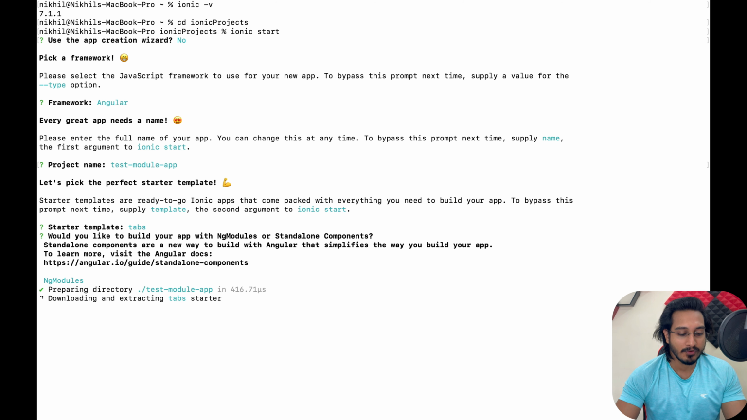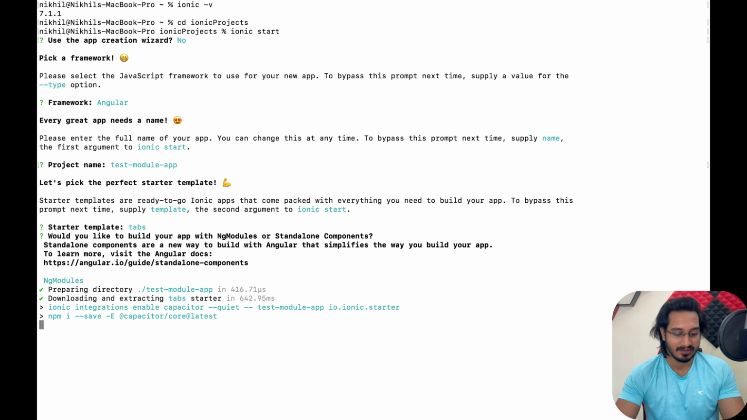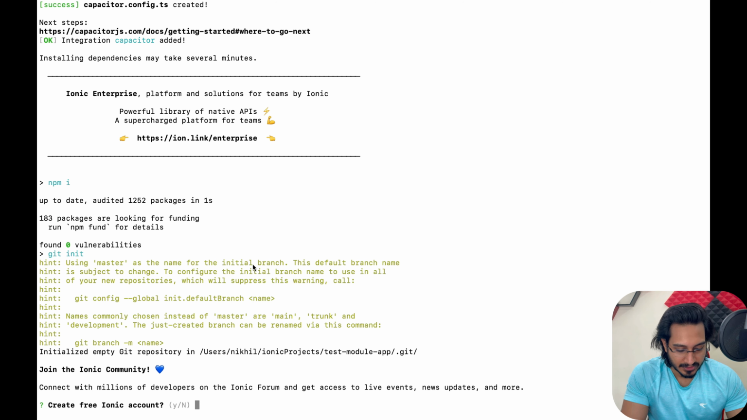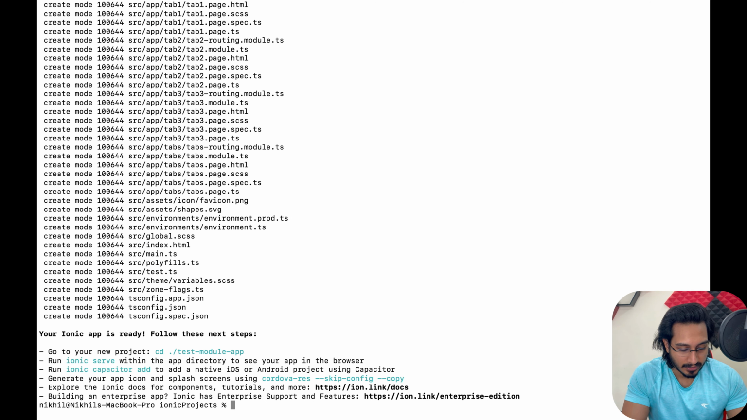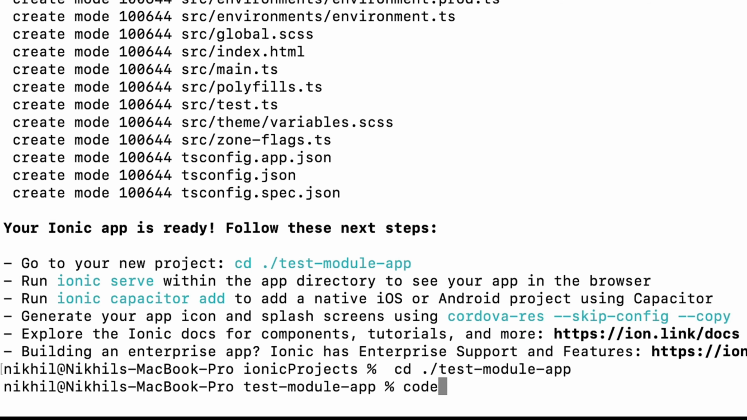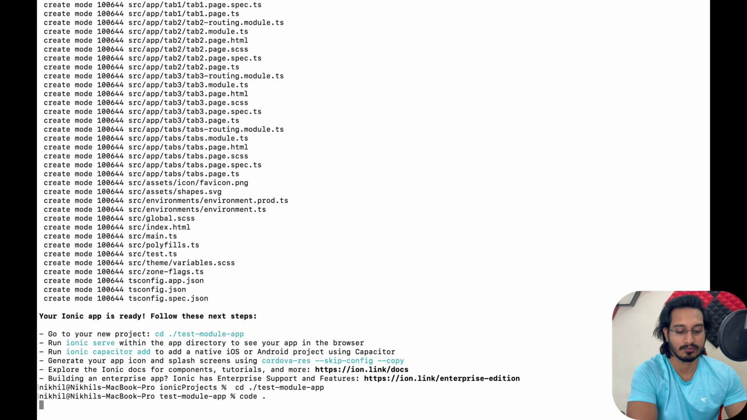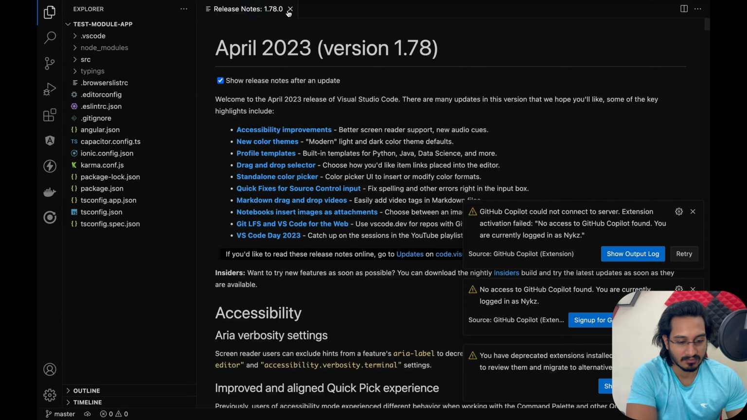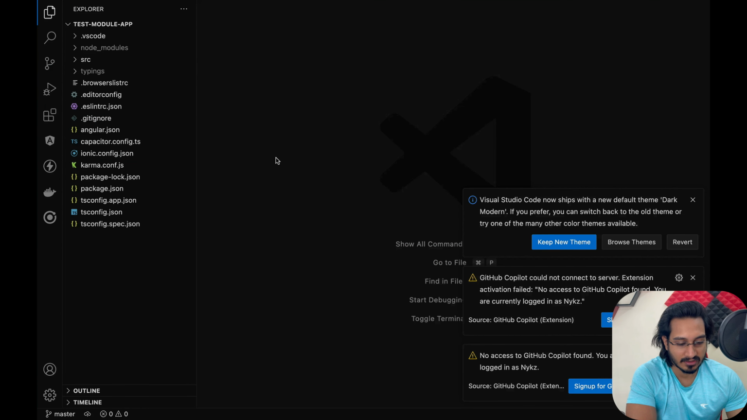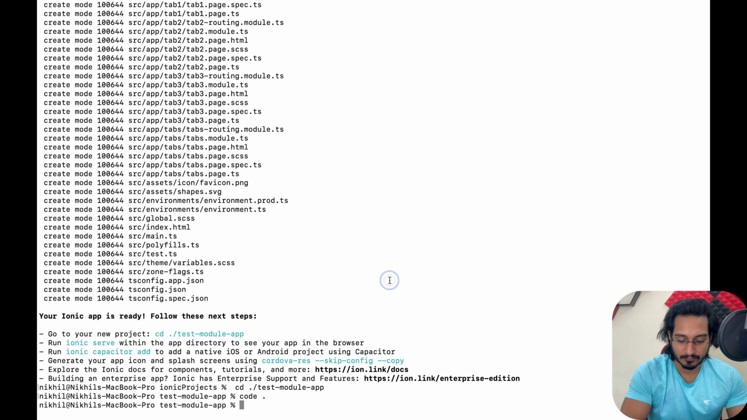At first, NgModule, that is why I've given test module app. Let's see how the structure looks. Alright, so this is created. Now create account, I don't need it. Let's open it up. I'll get inside this and run it in Visual Studio Code. So this is our application, okay, but I won't check it right now. Let's finish up with the other one too.